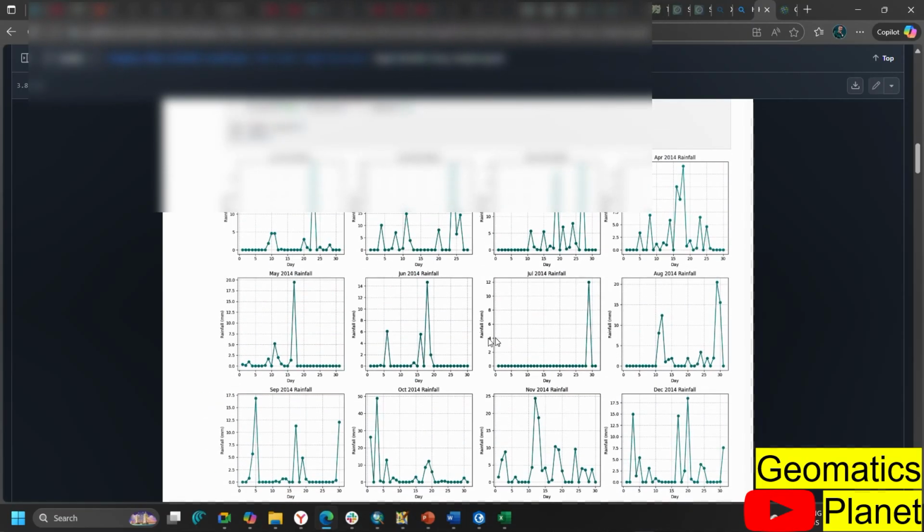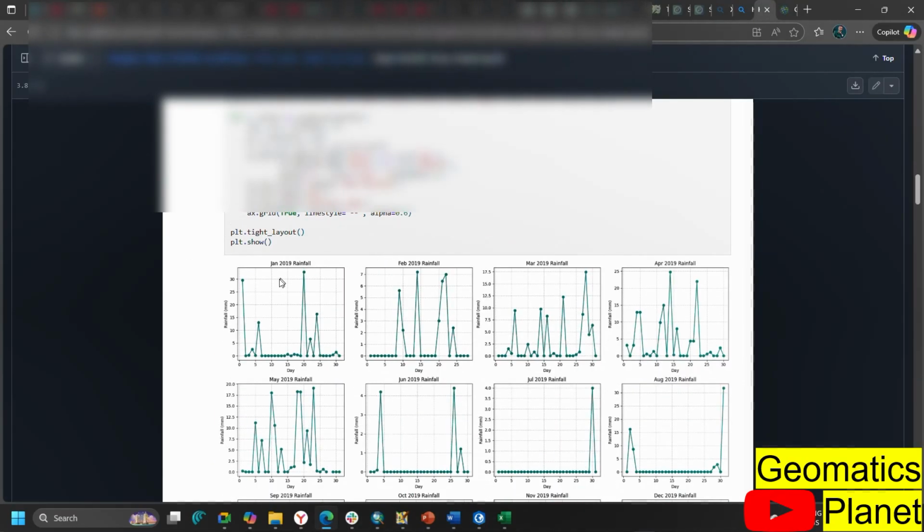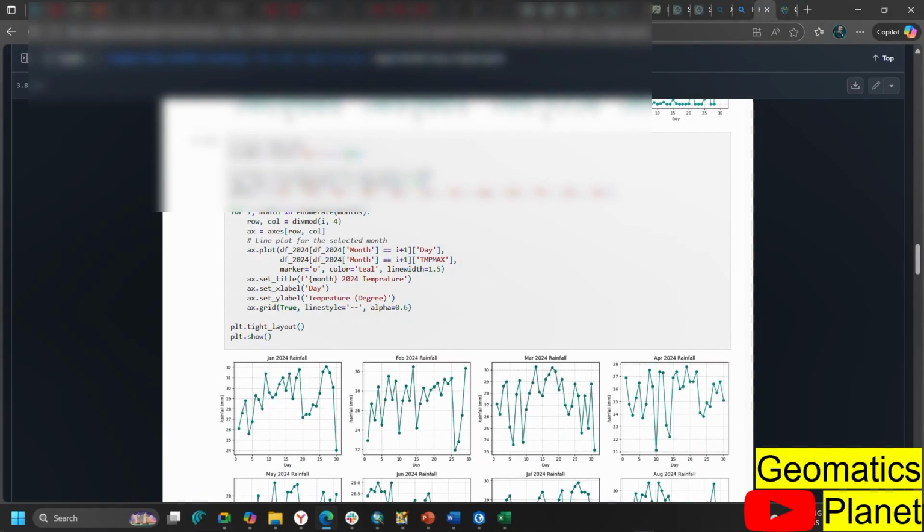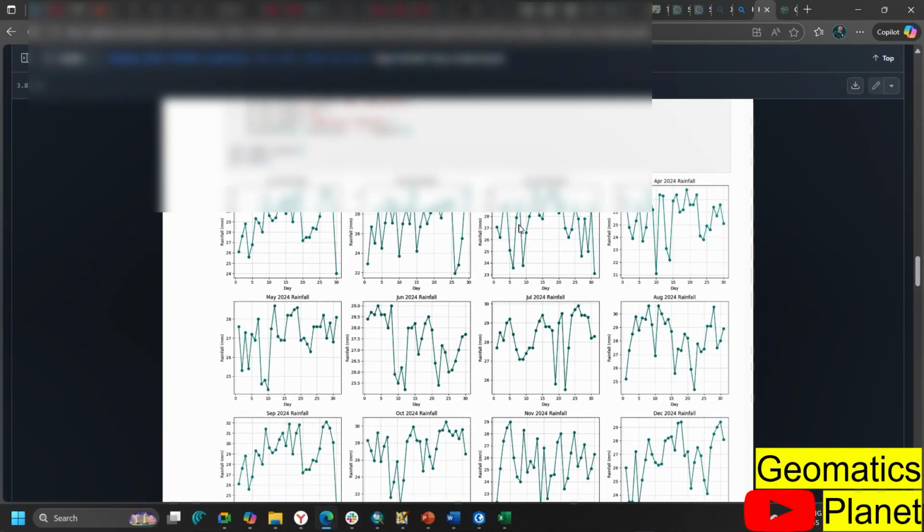So this is 2014, and this is the pattern of rainfall in Rwanda in 2014. Now this is the pattern of rainfall in Rwanda in 2019. This is the pattern of rainfall in Rwanda in 2024. So this is the rainfall in 2024.